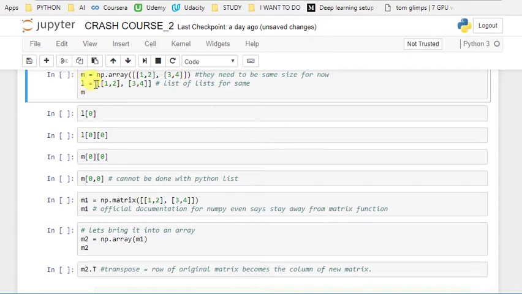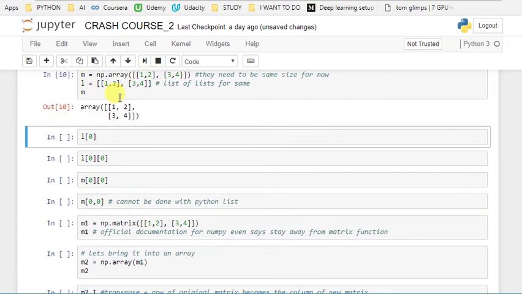Then we have a variable L, which is also a list of lists, but you'll notice this does not use np.array. They need to be the same size for now, meaning 2 elements and 2 elements. And L is the same exact digits, our same quote unquote matrix. The difference is L is a list of lists. M is a matrix, a NumPy matrix.